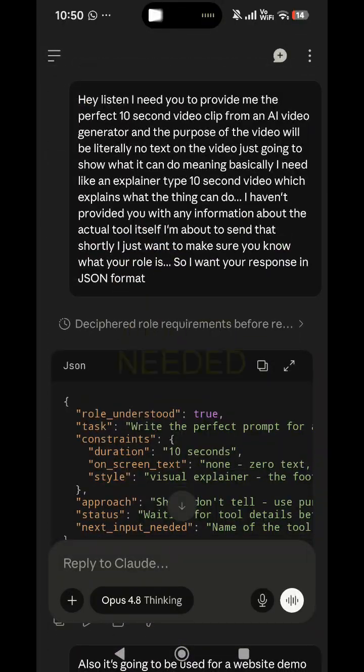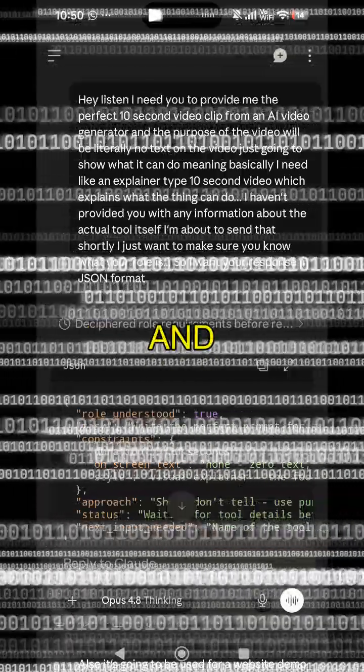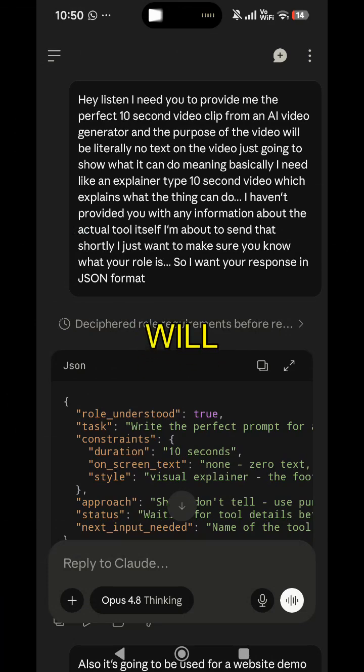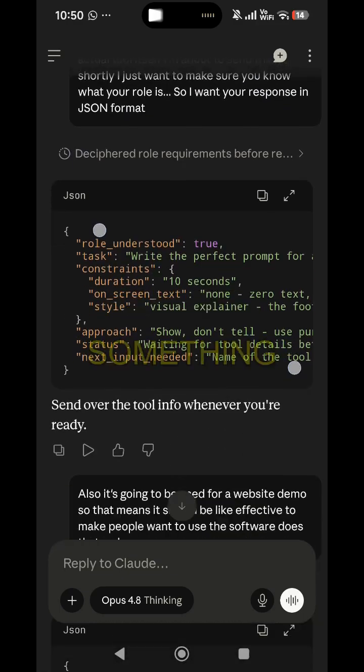So, hey, listen, I needed you to provide me with a perfect 10-second video clip from an AI video generator. And the purpose of the video will be literally no text, whatever your needs are. And then I want your response in JSON format. This is the keywords you want to use. And then it creates something like this.